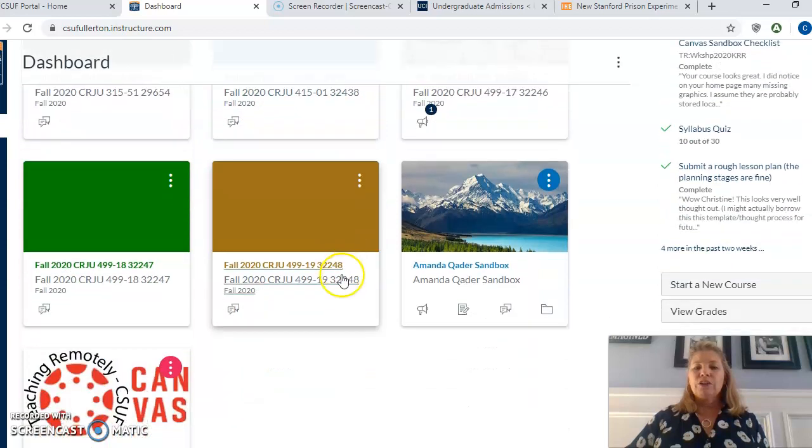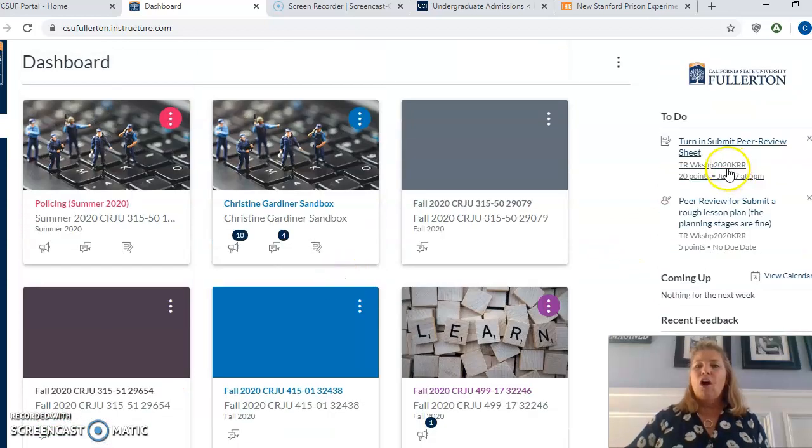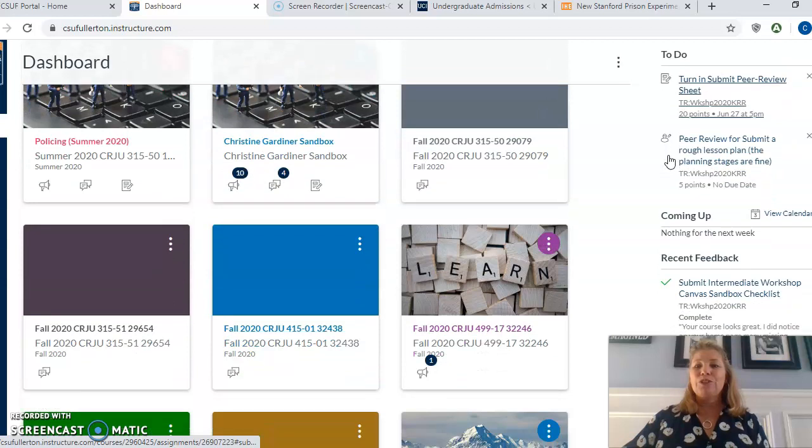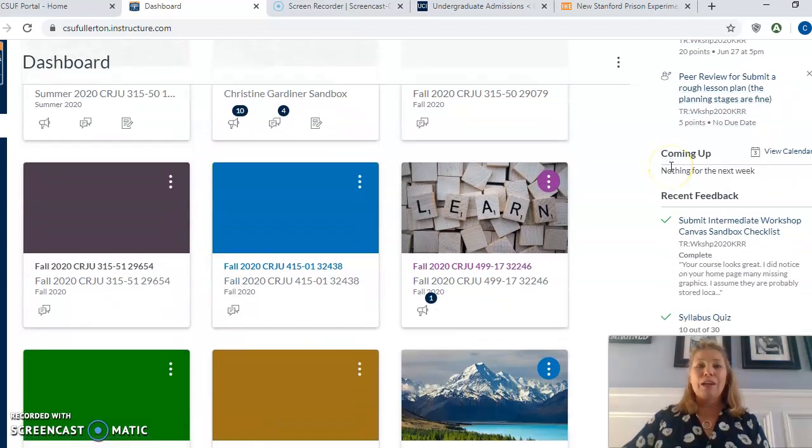So your courses are here on the left, and then on the right hand side it shows you things that you have to do. So you can see something that I have to do, and I intentionally left that there so I could show it to you, and the things that I've got coming up. So I just finished summer. Thankfully I now have a week off. Yay me, right?